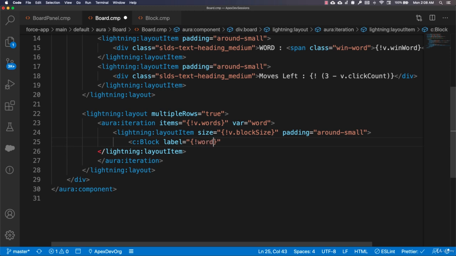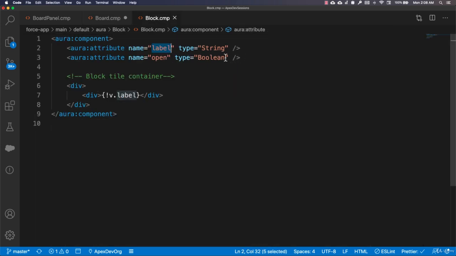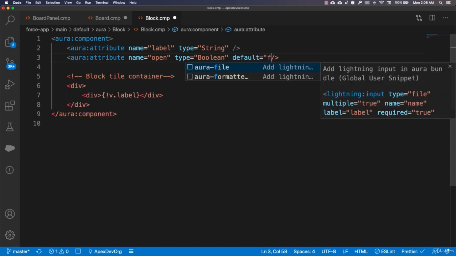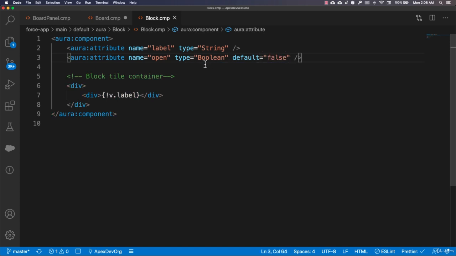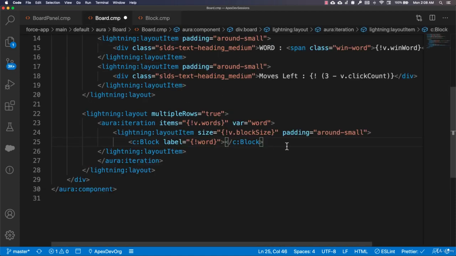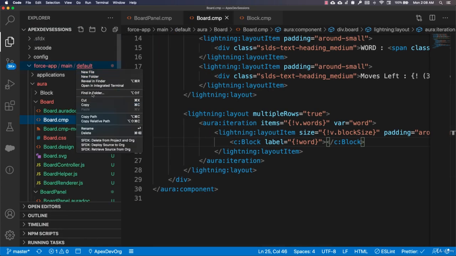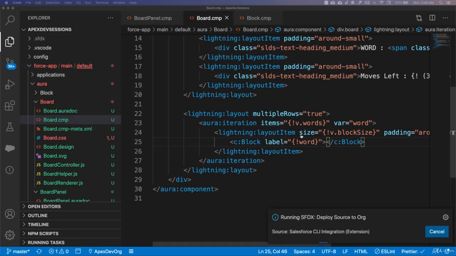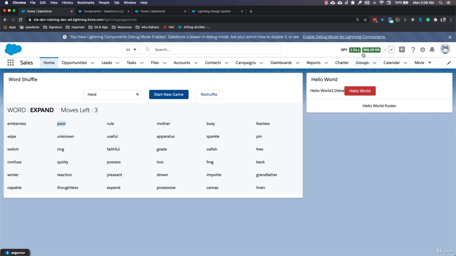Remember, you do not need to use your value provider here because you are within the Aura iteration. Now let me also mark my open attribute default as false, because by default this is not open. This will only be set to true when a user clicks on this text. Let's save our board component as well, and let's deploy all our components. So I think we should see the similar output that we were seeing before, because so far we haven't written any CSS for our block component.